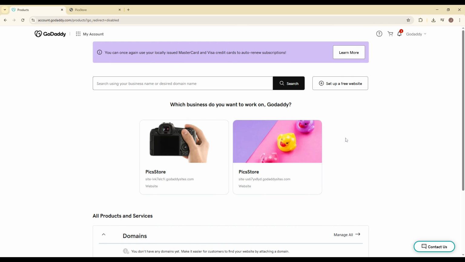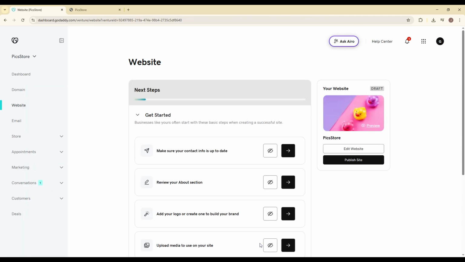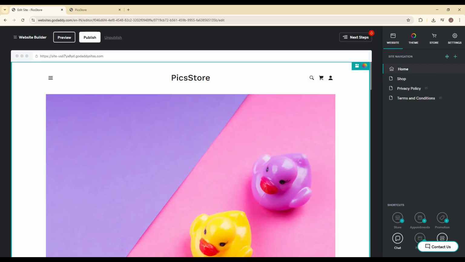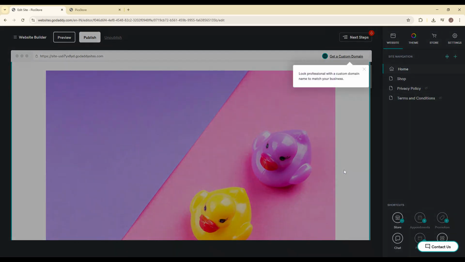Next, find your website under the Websites section. Once you see your website name, click on it. This will open your website management area, where you can control and customize your site. Now, click on Edit Website. This will open the GoDaddy Website Builder Editor. This is where all the magic happens. From here, you can directly click on different sections of your website and start editing.